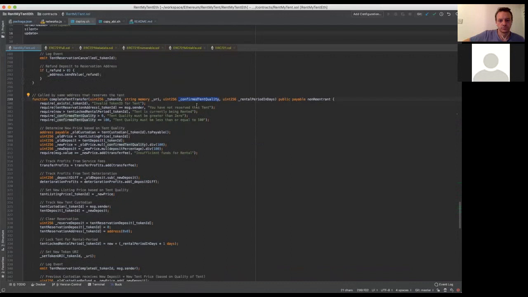The two parties involved will confirm the tent quality when the tent is transferred. So if it's less than 100%, the deposit that the person put up will be reduced. Basically, if the tent is 90%, they're only going to get 90% of their deposit back. If the tent is 50% quality, they're only going to get 50% of their deposit back, and the new price of the tent will be set at 50% of the initial listing price.